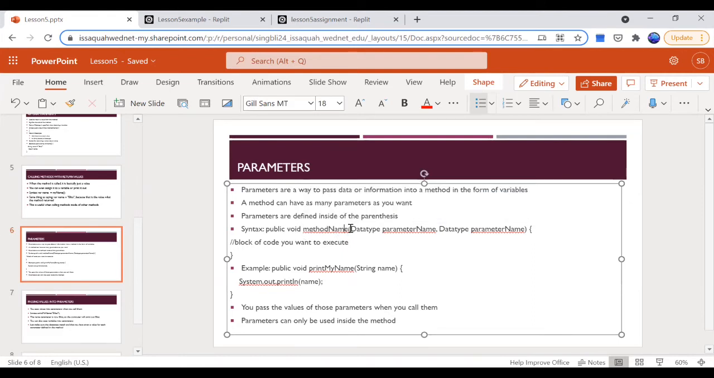And inside the parentheses is where we have these parameters. So this is one parameter, this is second parameter. Note that you can have as many parameters as you want inside a method, and that each of them has to be separated by a comma. These parameters are basically like variables, so it's in the form of variables. So this is basically a variable, and of course, you should just treat it as a variable.